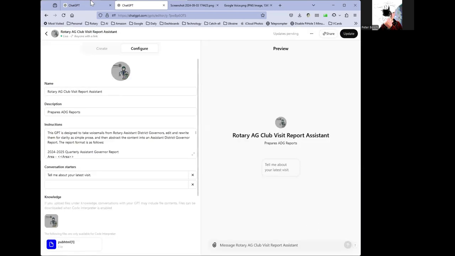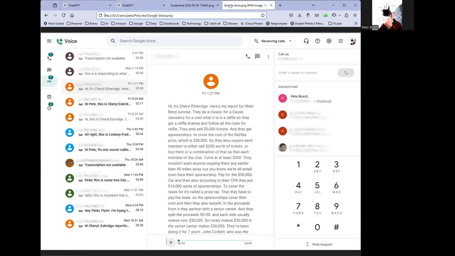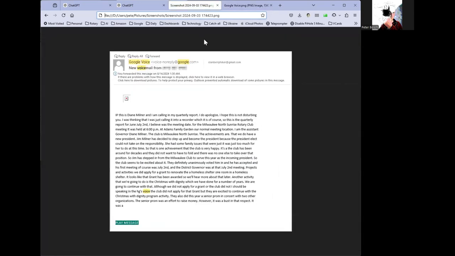So if we go to two other things that it uses. One is the fact that I have a Google Voice number, and you can sign up for these. And when my assistant district governors call this Google Voice number, then they can leave a voicemail. Well, what Google Voice does at that point is it transcribes the voicemail. You can see the transcription here, and then sends it to me in an email, which you can see here.